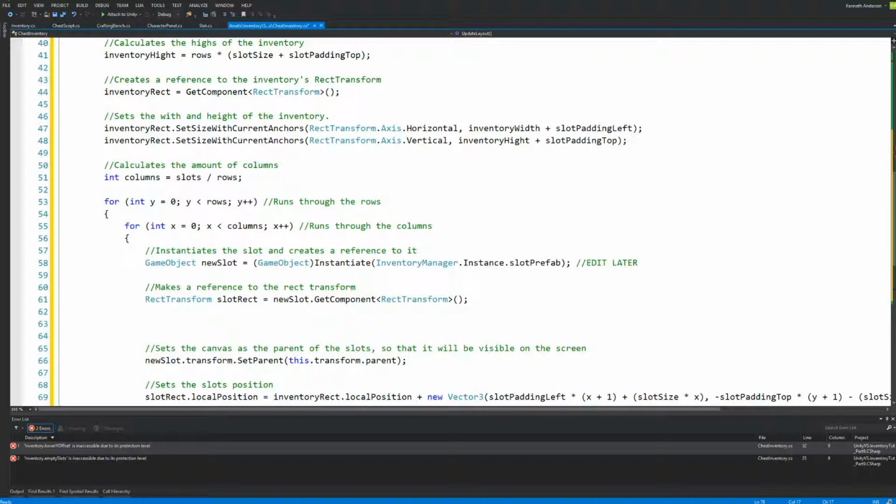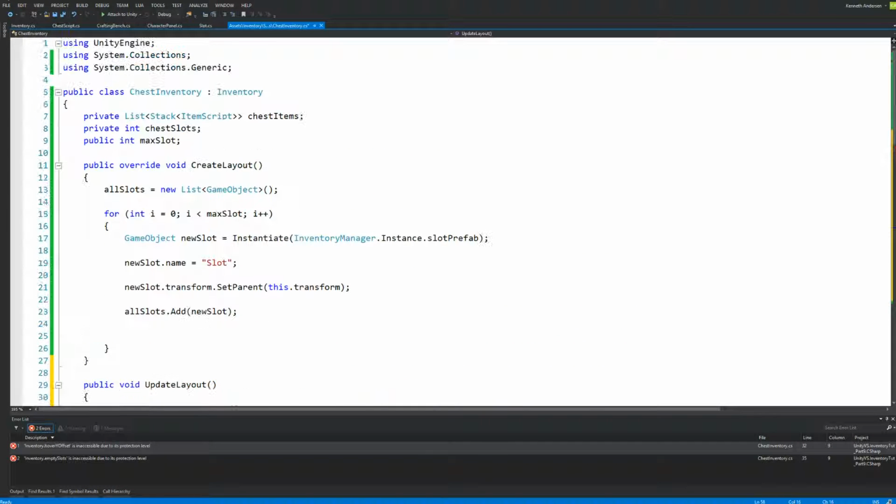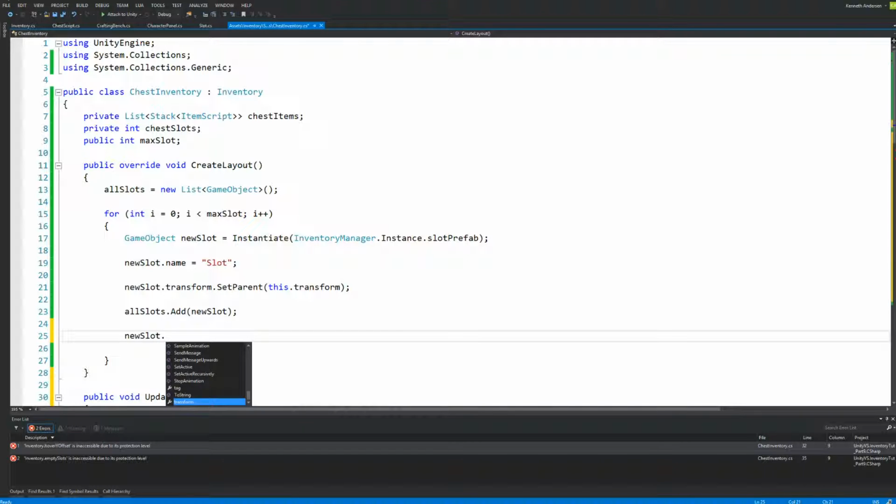Okay, so let's go to the top here and change this line of code now when we are here. So what we need to do is to access the list of all the slots here, called all slots. We need to access that one and pick a specific slot in there and enable it. So basically whenever we create a new slot, we need to set it as disabled so that it's not enabled from the get-go. So in here we also need to say new slot dot set active false.